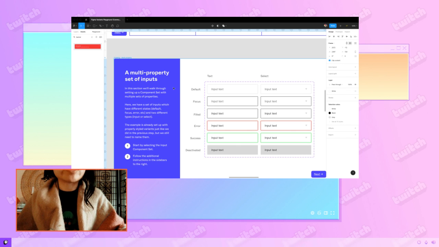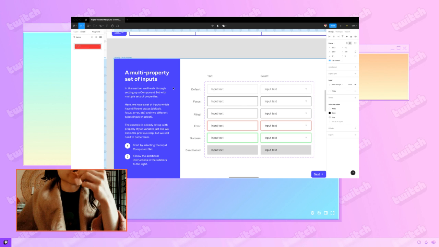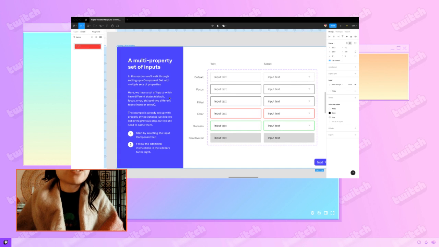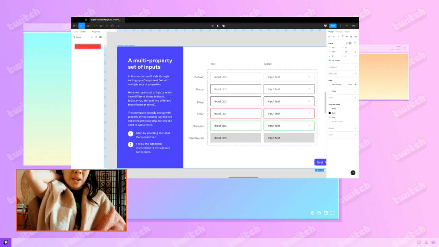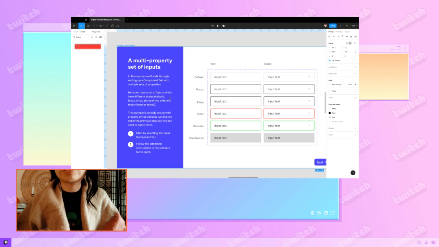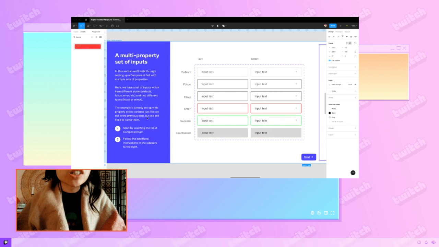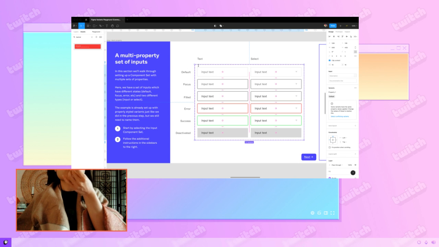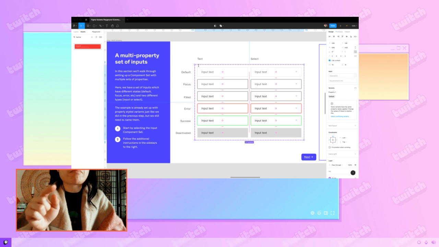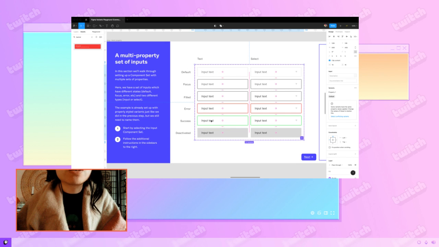Traditionally locked, so we're just setting up a component set with multiple sets of properties. Here we have a set of inputs which has different states, default, focus, error, etc., and two different types, input or select. The examples are already set up with properly styled variants just like we did in the previous step, but we still need to name them. This is a component set. These are variants, but it's not called a variant set.